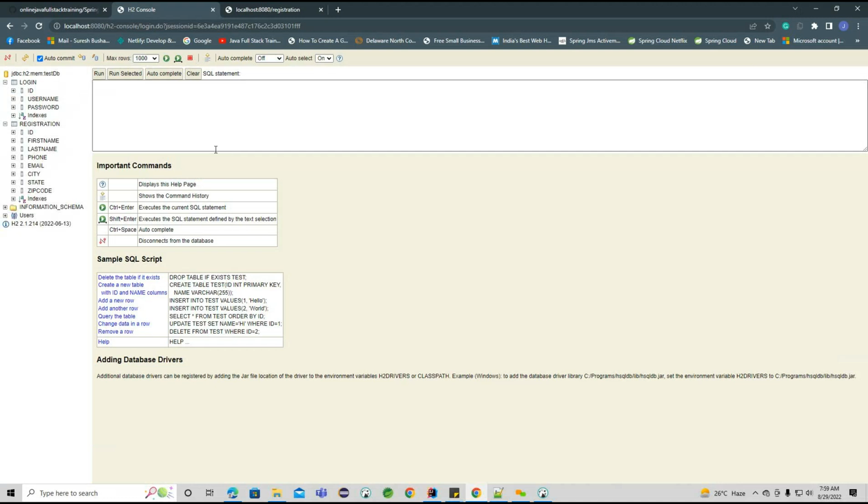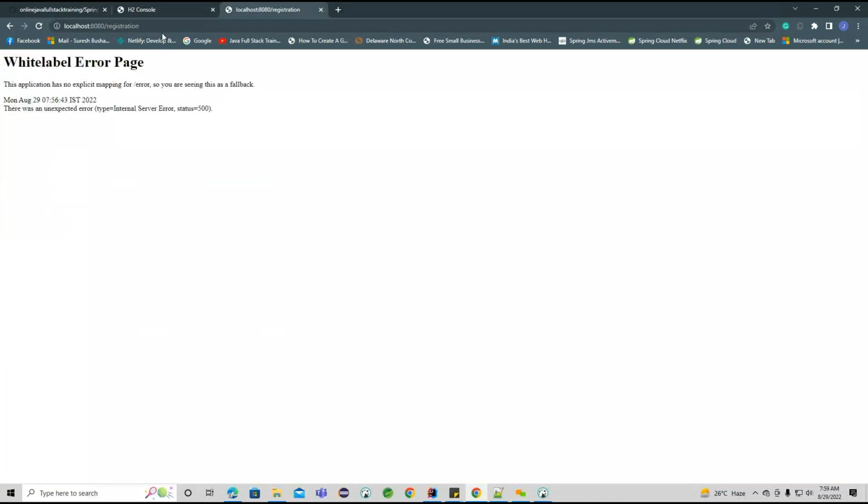Inside the H2 database, we are using a database named testdb. Inside the testdb, these two tables are created here. Every time you stop the server and restart it, it will recreate the tables. Now we need to click on the registration. You can see it is reloading the information.